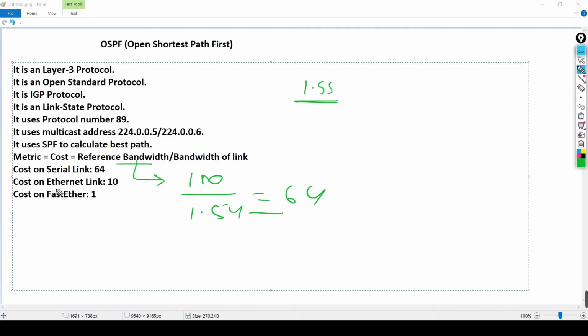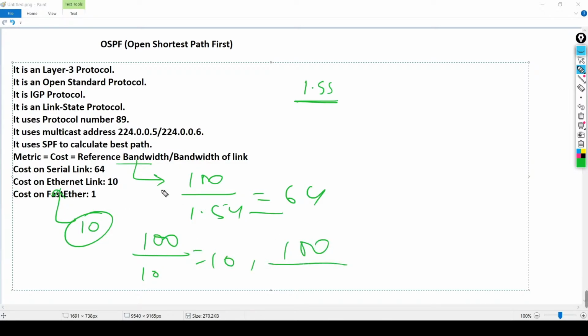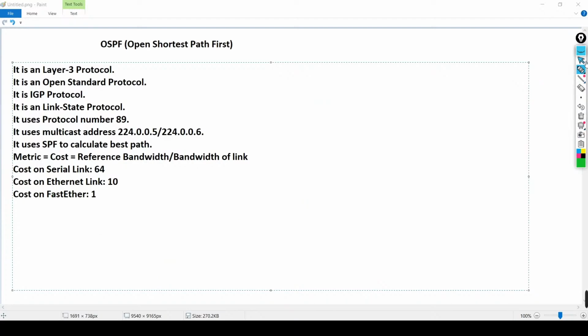As you know, the bandwidth of an Ethernet link is 10 Mbps. So how will you calculate the cost on an Ethernet link? The reference bandwidth is again 100, and the bandwidth of my link is 10, so it will be 10. As you know, the bandwidth of a Fast Ethernet link is 100 Mbps. The reference bandwidth is 100 and the bandwidth of my link is also 100, so it will be 1. This is how I am calculating cost.